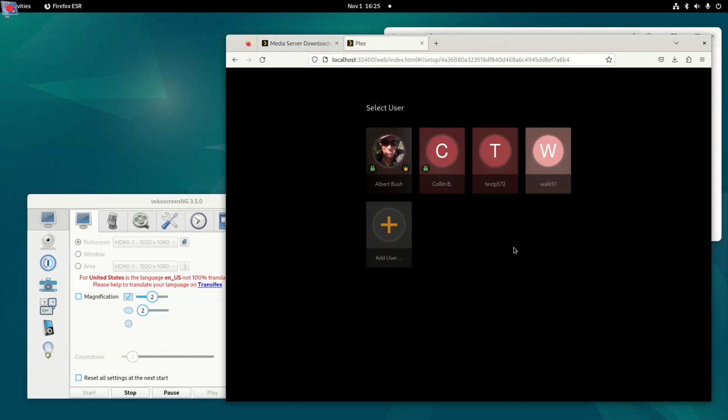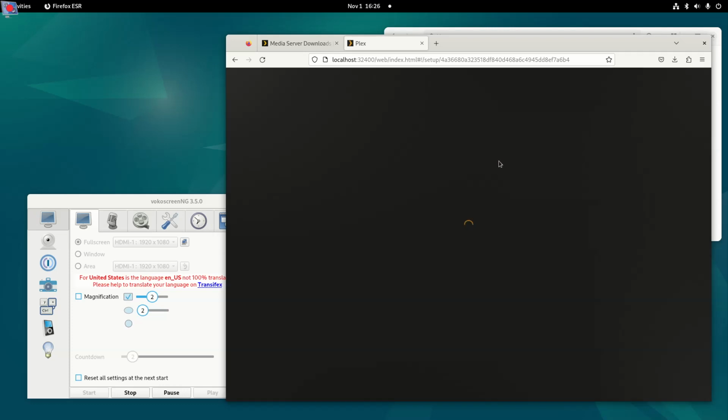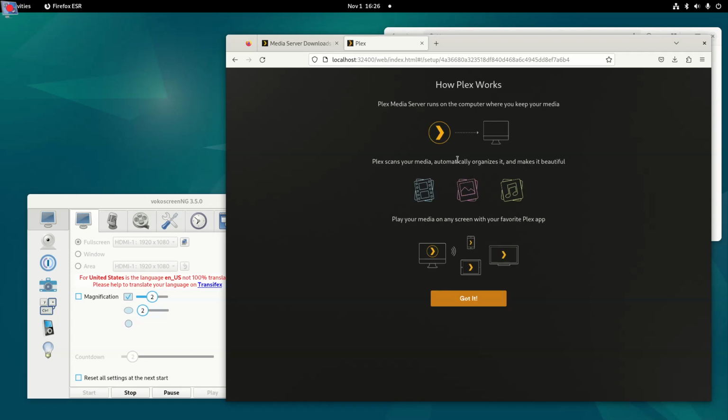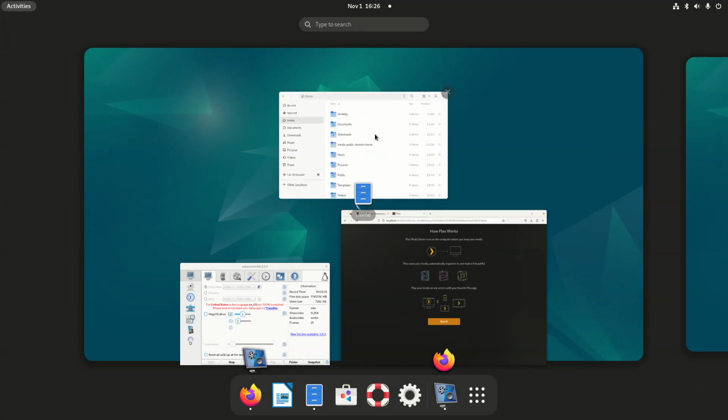So again, my username is just simply Plex, lowercase. So this is the brand new server. And let me show you one more thing, the rest of the setup.